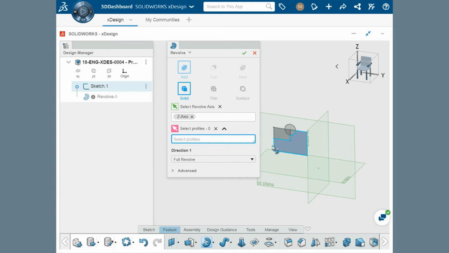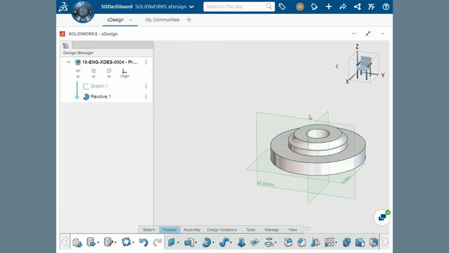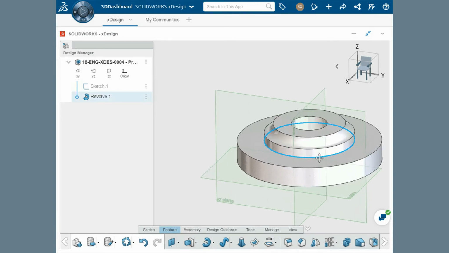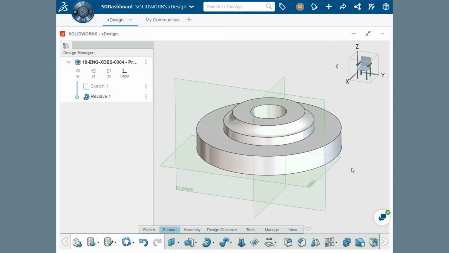To select only that profile, I'll clear all the default profiles selected in the command. You can select a single sketch profile like I did here, or you can select a combination of them. For now, I'll just select this one and click the green check to create the feature. Even though it was straightforward creating this revolve feature, it has a lot of flexibility in the design.